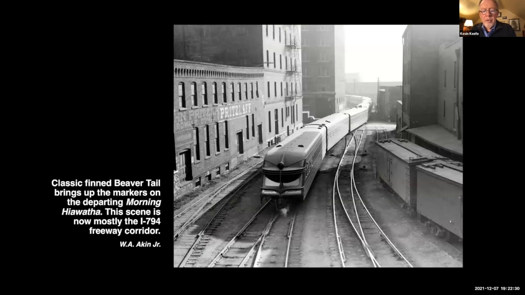If the photographer, if Wally in that case, turned around and looked toward the south, he could get a shot similar to this. Here we have a beaver tail observation car bringing up the back end of the morning Hiawatha, winding its way through the remainder of downtown before heading off to Chicago. And that car, the streamlining, was designed by the great Otto Kuhler. Everything in this scene now is mostly occupied by the I-794 freeway corridor.